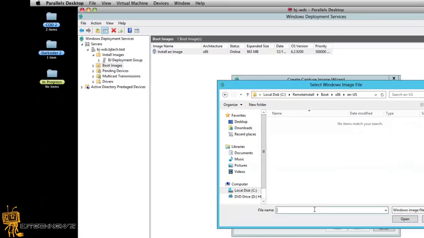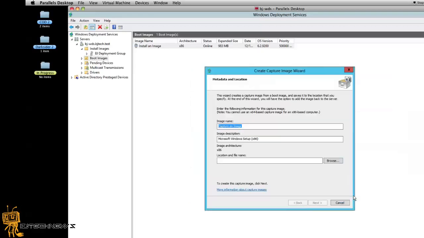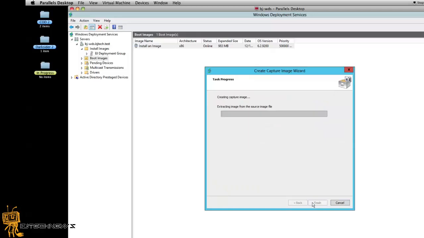give it a name. Now, the name is real simple. It's up to you. I'm going to do capture image dot wim. And there we go. Got it. Now, depending on what operating system you're doing, if it's a 64-bit, make sure that you're putting it inside the 64-bit ENU, United States English. Got it. And then what you want to do is click next.